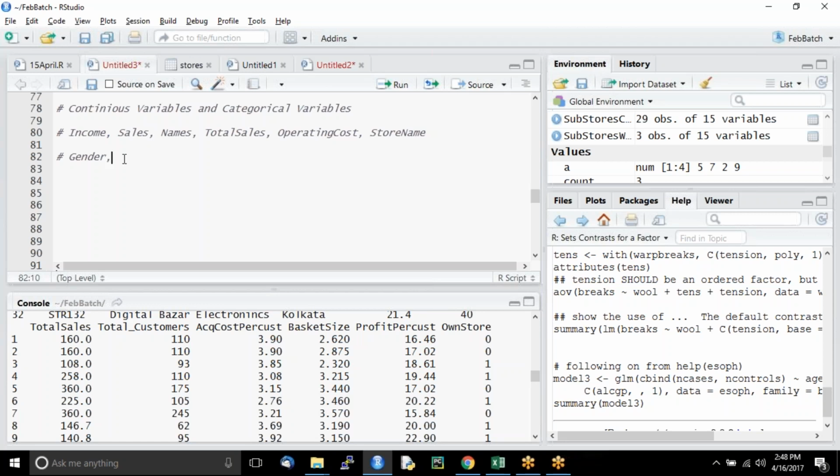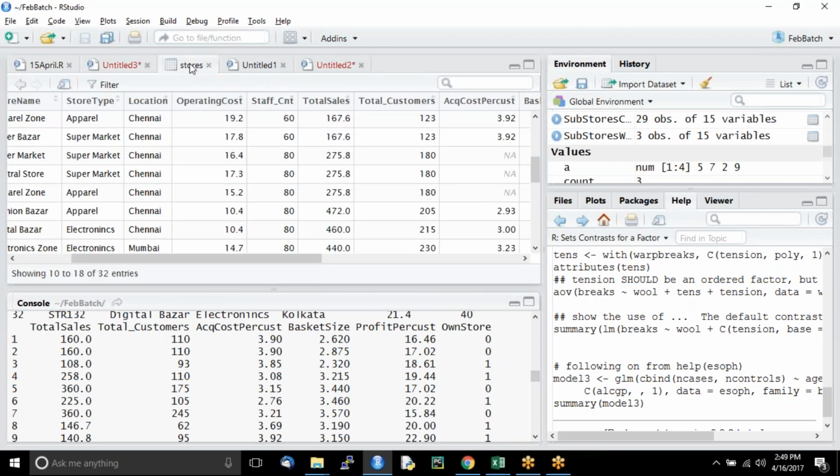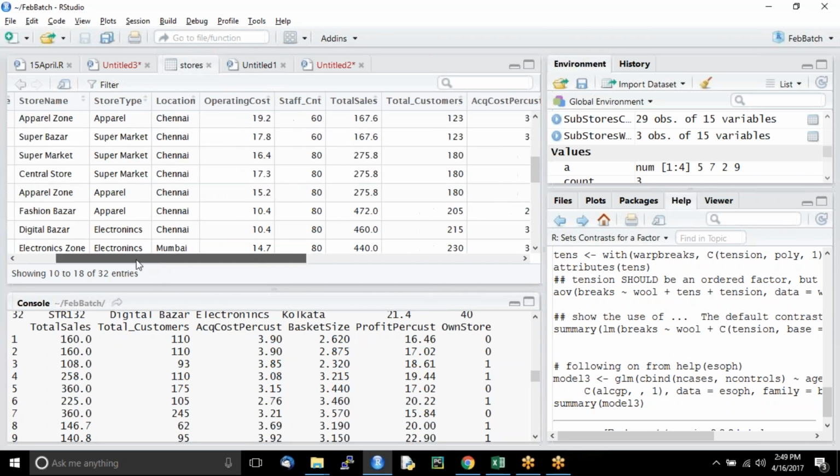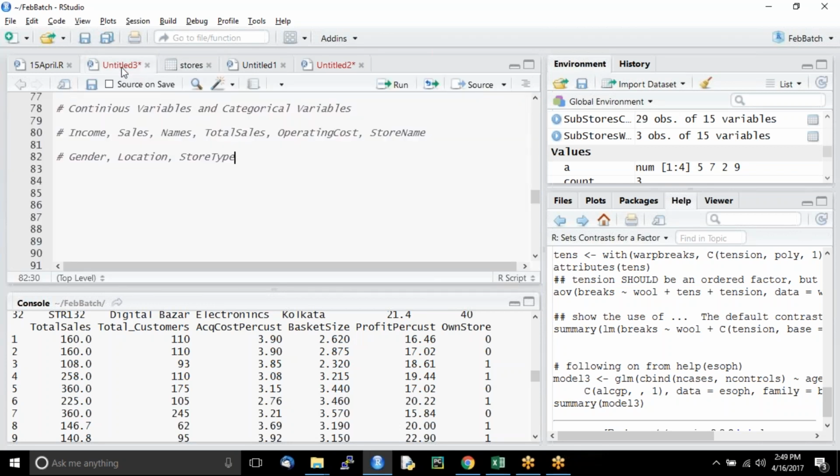Okay. So gender can divide your data, or let's say in our case, I have location, which is dividing my data into 4 types, 4 cities, right? Or I have store type, a more obvious variable: electronics, apparel, and supermarket. So I have 3 classifications for stores. My data can be divided into 3 parts containing n number of rows. So these things are known as categorical variables. They categorize your data, right? Now this is about it.